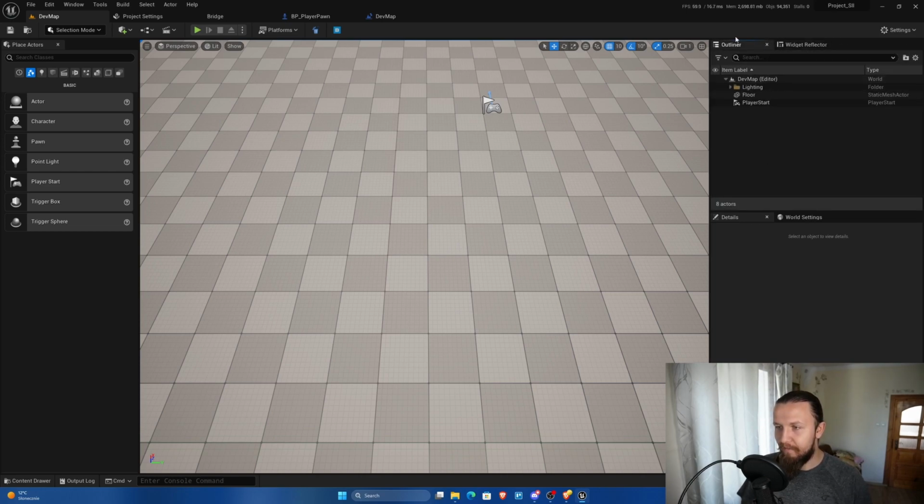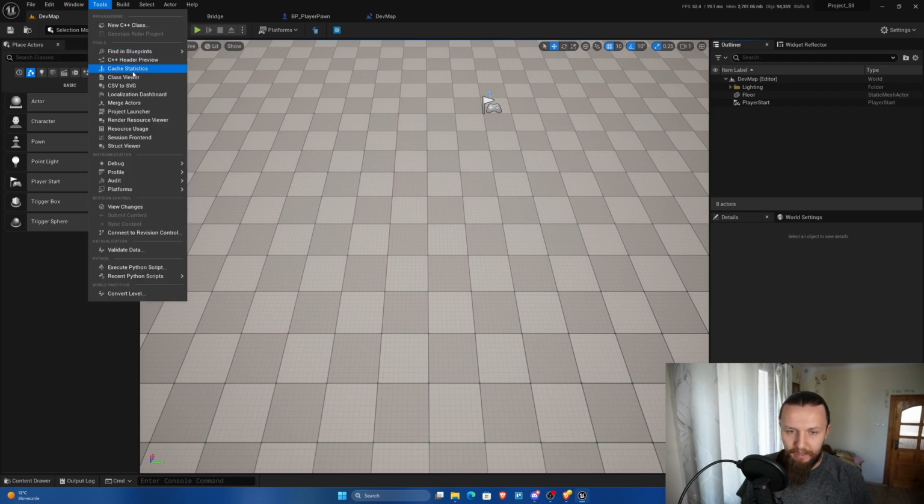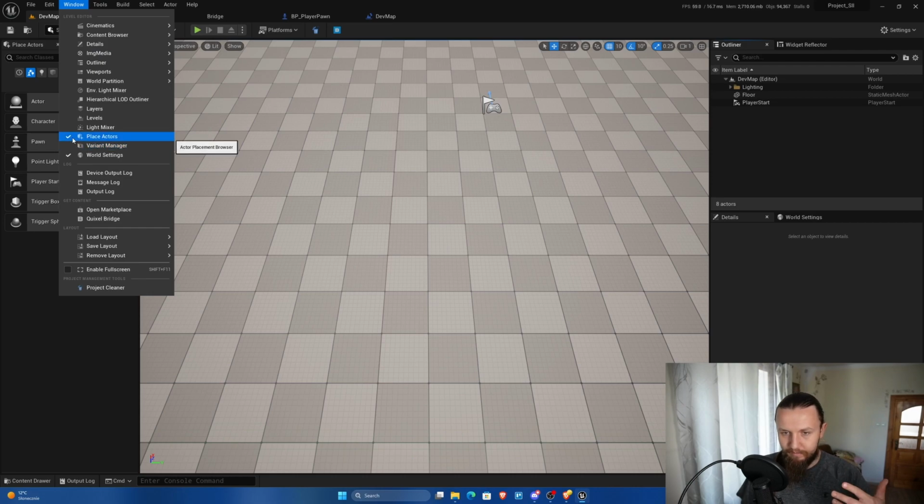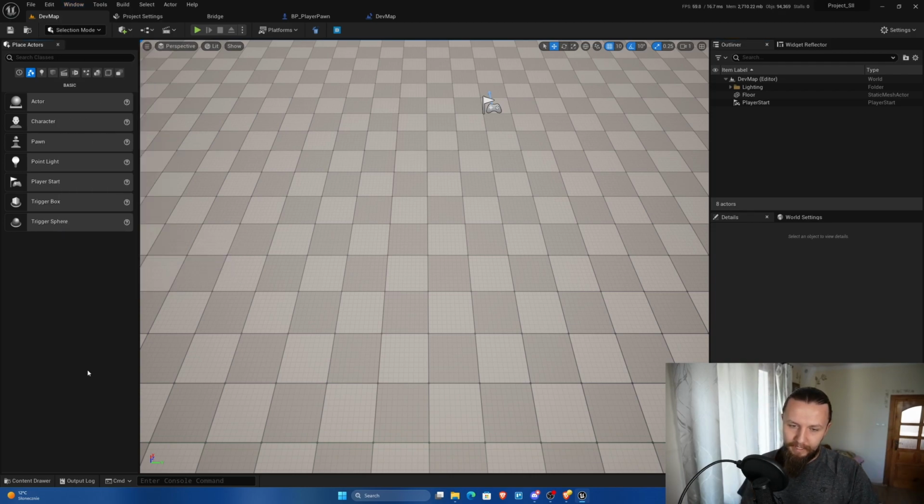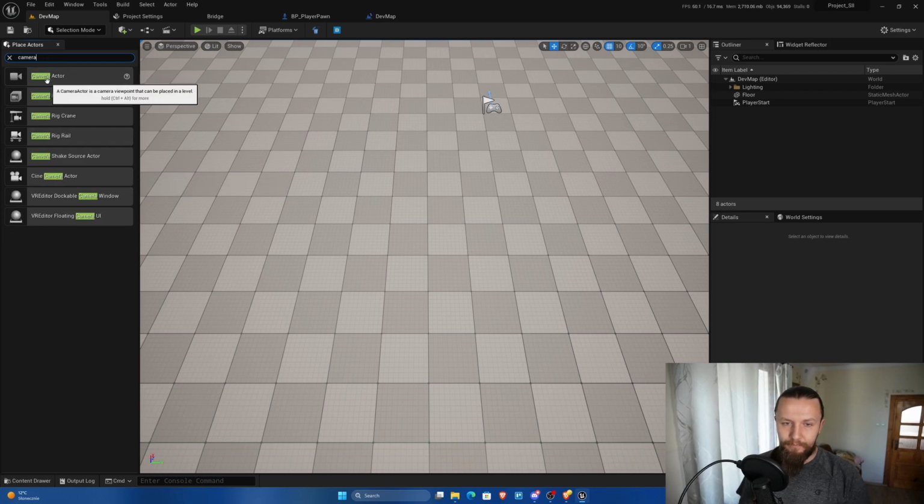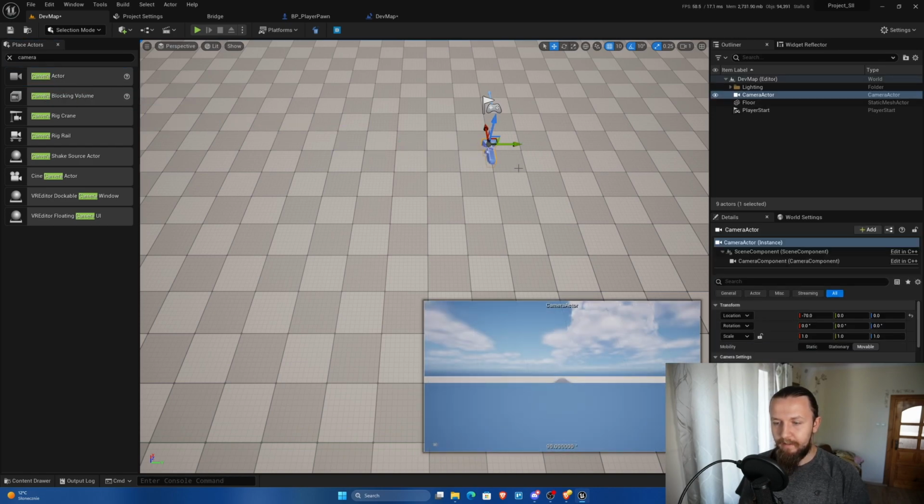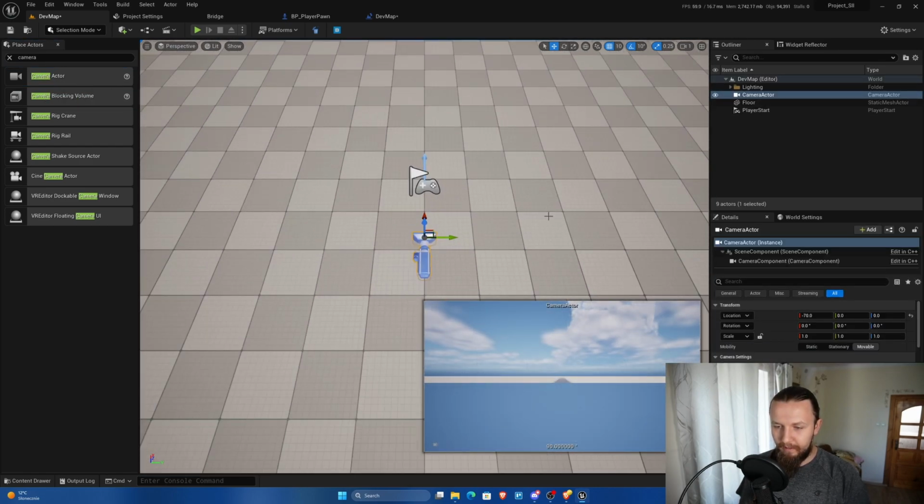So right now we have an outliner, we have only these three objects. We have a lighting, but it's introduced with the basic level. And right now you have a place actors window. If you don't see it, you can go to the window. You have the place actors, you have a check next to it. If it's checked, that is, you should have it in the main editor view. Right now in the search bar we are looking for the camera, specifically camera actor. We can drag it, and as you can see, we have a camera in our level and we have view from the camera.